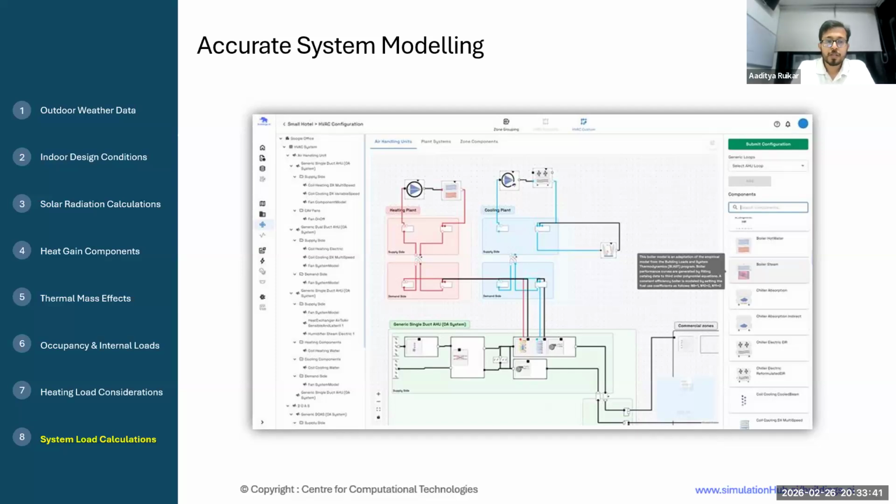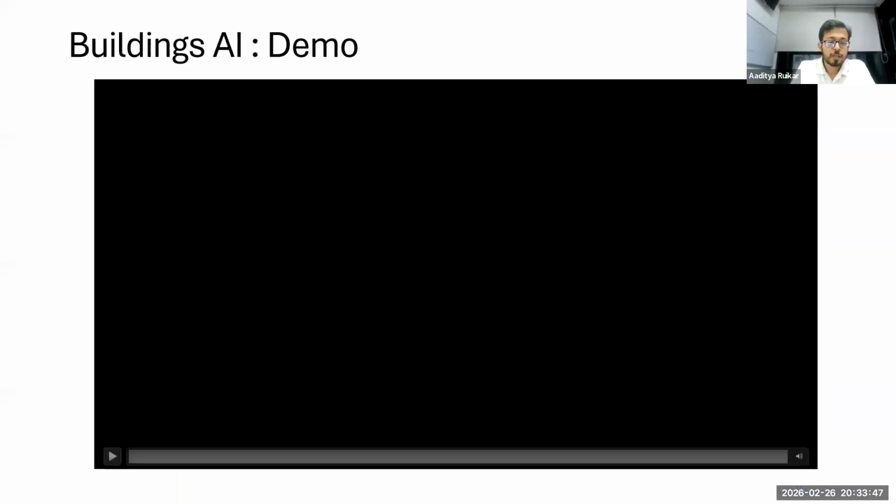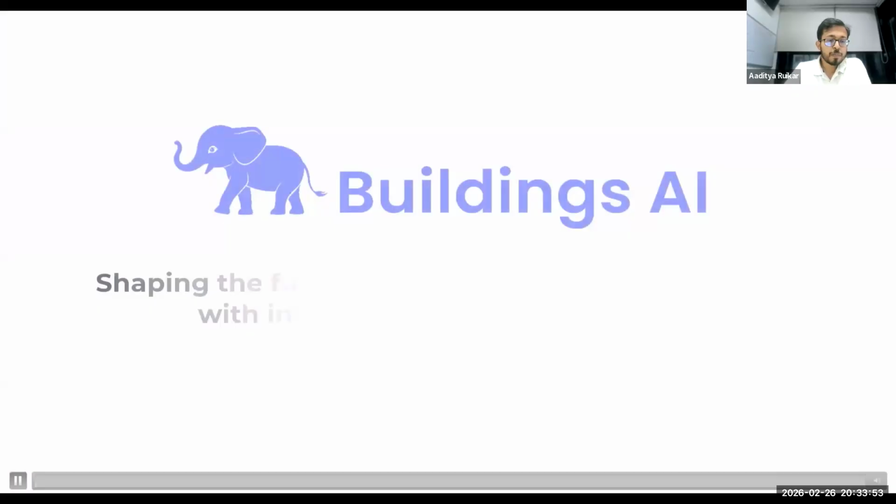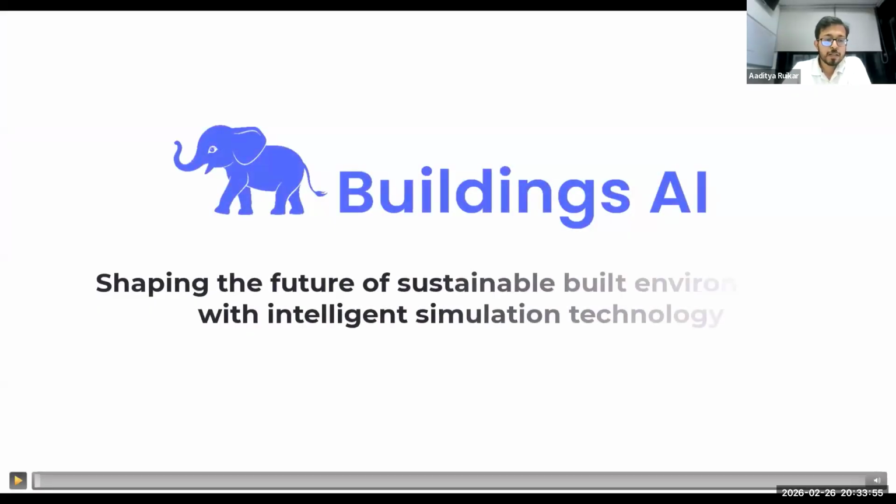So that's about the Buildings AI workflow and how it complies with the standard. Now we'll see the demo of Buildings AI. It's a couple-of-minutes demo, so you'll get an idea about the software and how to use it.